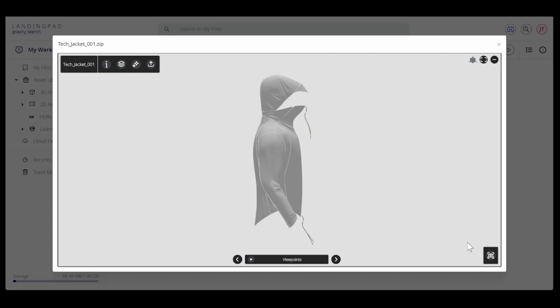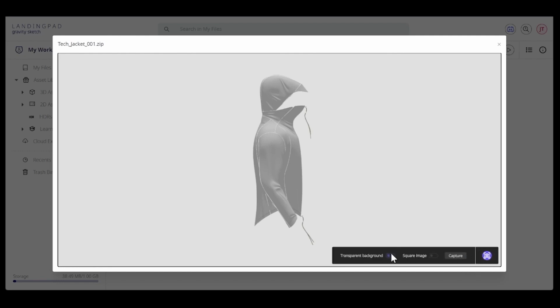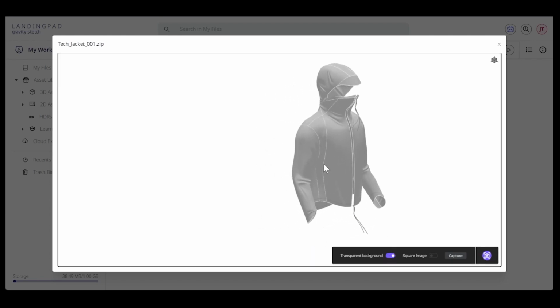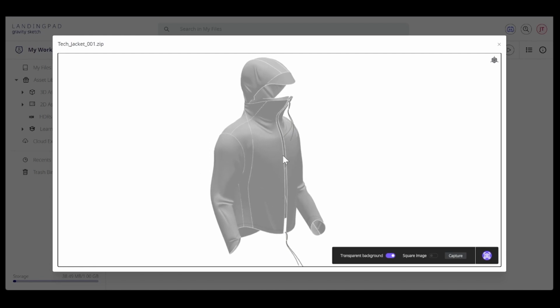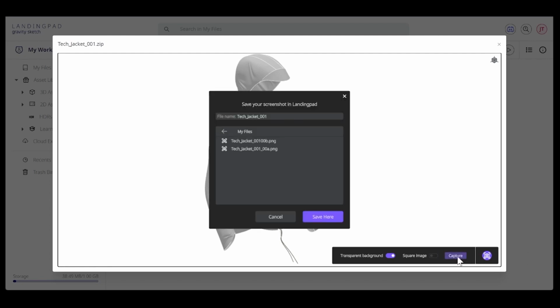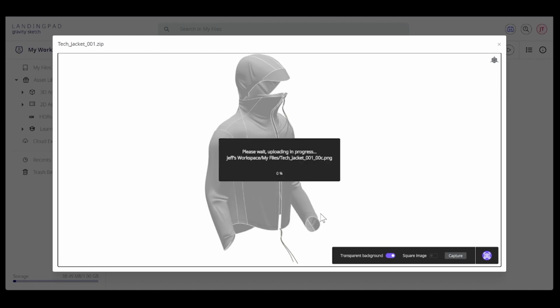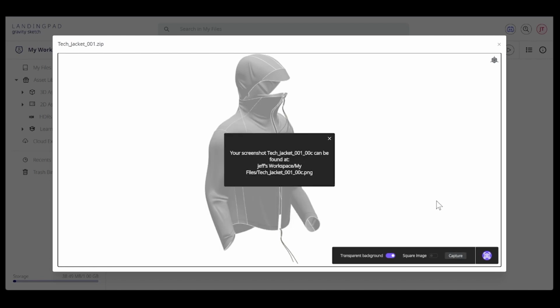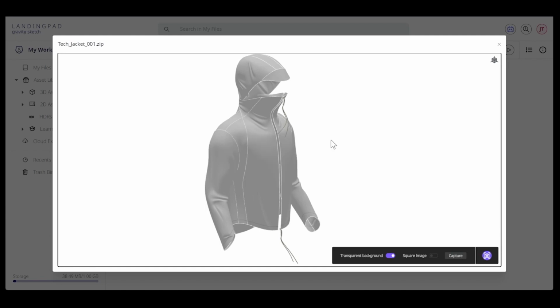Okay, cool. Let's start exporting PNGs. We just want the sketch, so we're going to make the background transparent. And once we're happy with the angles, we click the capture button. And then, make sure we're saving our PNGs to the right spots where we want them back on LandingPad. Go ahead and save here. I'm going to go ahead and capture a few more pics of the sketch.